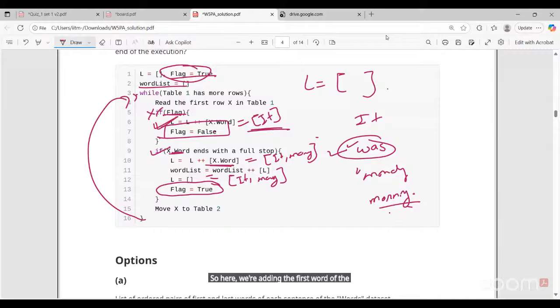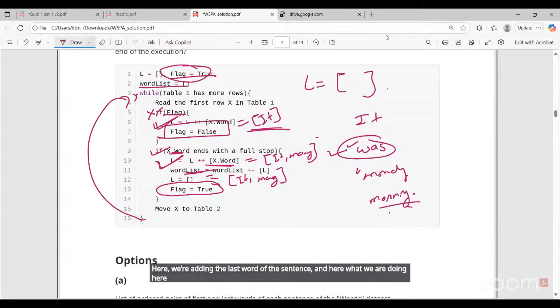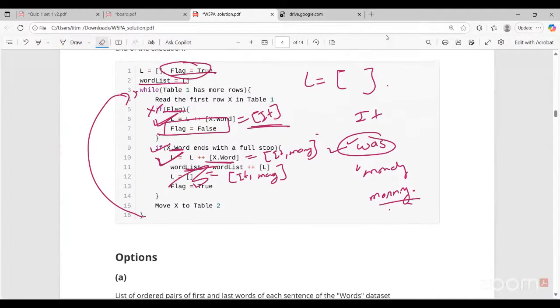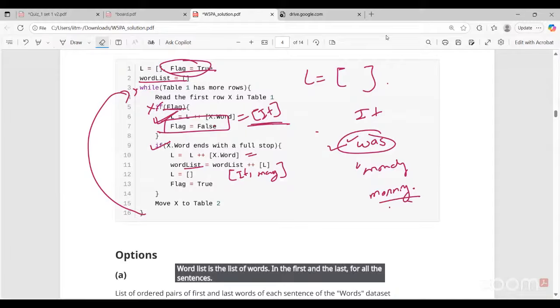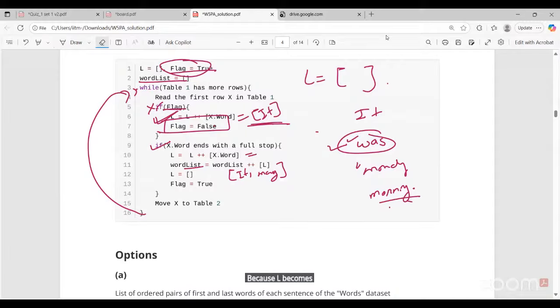So here we are adding the first word of the sentence. Here we are adding the last word of the sentence. And here what we are doing here? Yes, anyone? What about the word list then? What is the word list? The list of words, the first and the last, for all the sentences. Because L becomes empty at the end of each sentence. So word list will have all the sentences, so the pair of first and last word of each sentence.